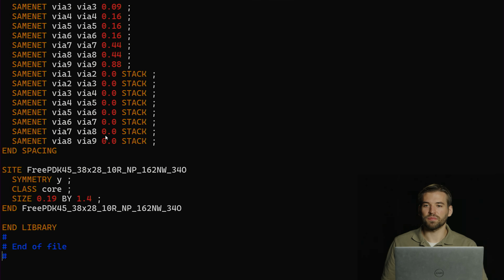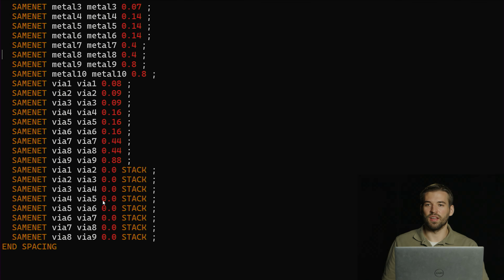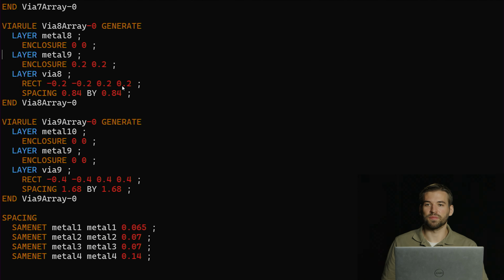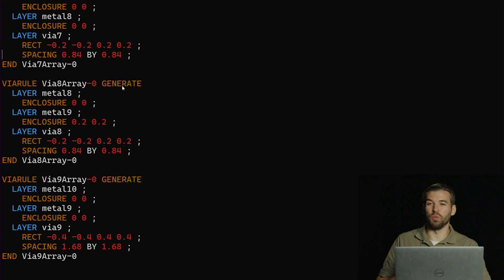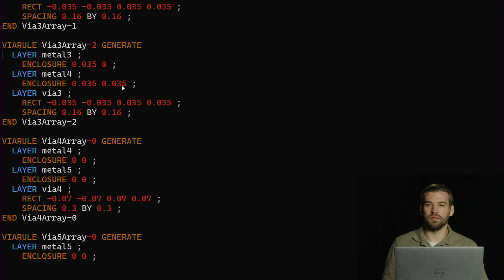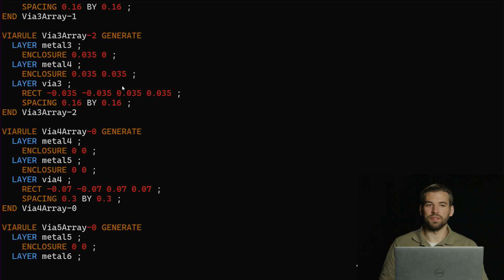And so down here you can see we have our site information. So here is where the cell site is defined, and you can see that it has the symmetry in the Y. It's a core class. Here's the size, and then just scrolling back up a little bit, we also have some VIA array information here. So it tells you if you want to generate an array of VIAs, how do those get spaced and how do they get implemented.